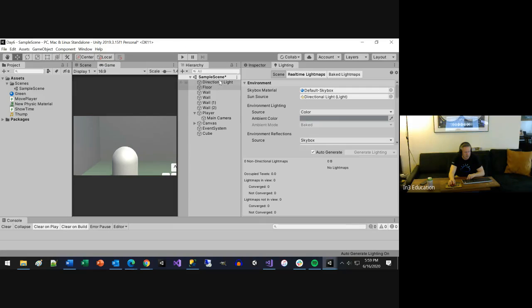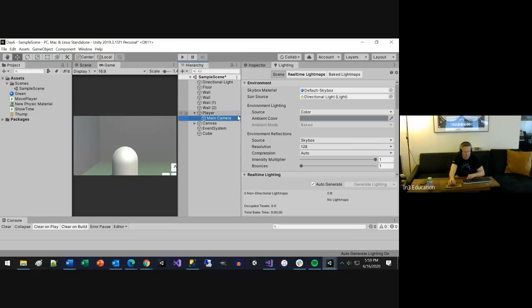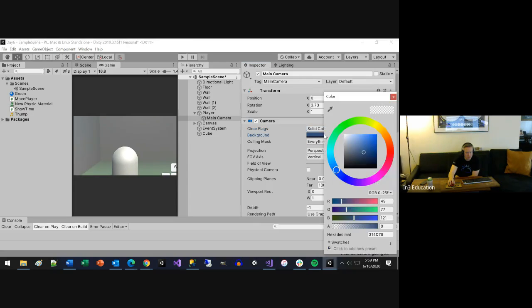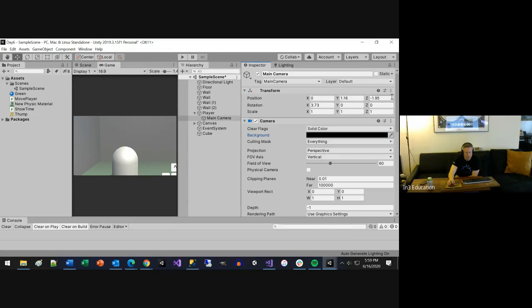Let's do one more thing and change the Skybox. So the Skybox sits on the main camera. If we go to the inspector, Skybox is really what the background is. Let's do a solid color. Let's just do black. And this will make it very obvious where the fog is.